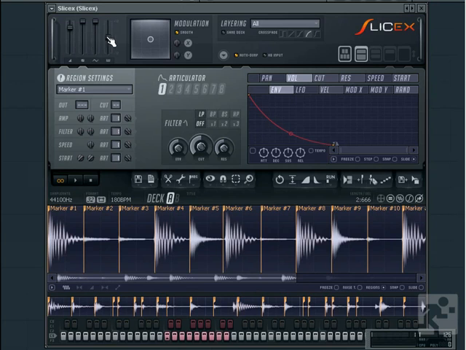We also have X and Y controls and a modulation pad, which can be controlled by left-clicking and dragging, or by right-clicking to go directly to that spot. We also have an option for smooth, which will smooth out any movements. We also have our layering options, which we'll cover when we get to using the plugin.